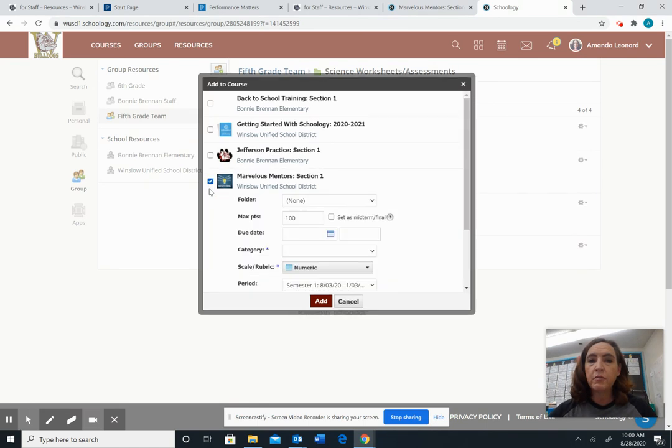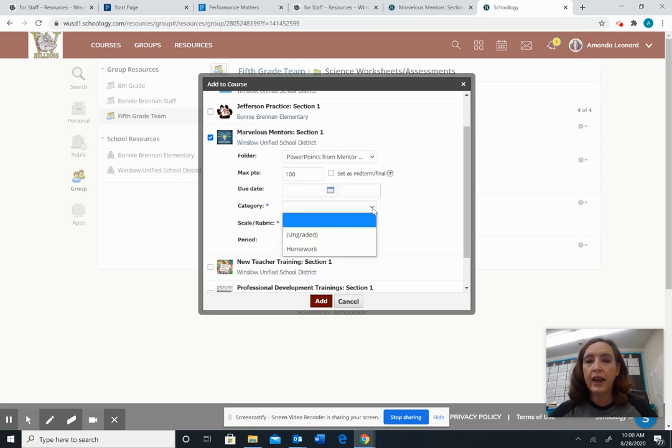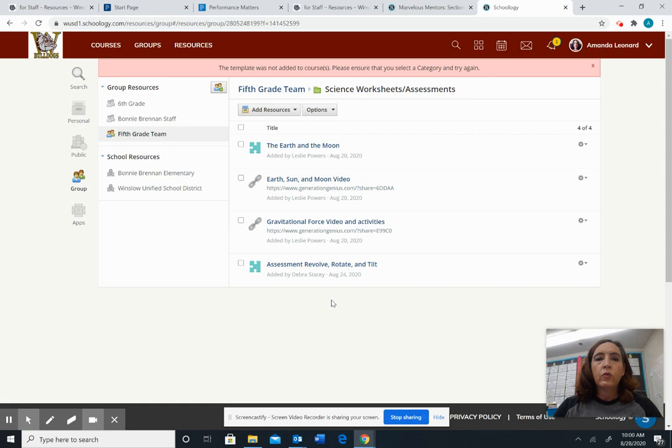So I'm going to put it in my mentoring class. Now here, I can put it in a folder and I can give the points. I can say where they want it to be assigned. I can give the due date. I can give the category, all of those different things. So I'm going to go ahead and add that right now. When I go back, I have to make sure to add a category. Sorry, we're going to see this again.